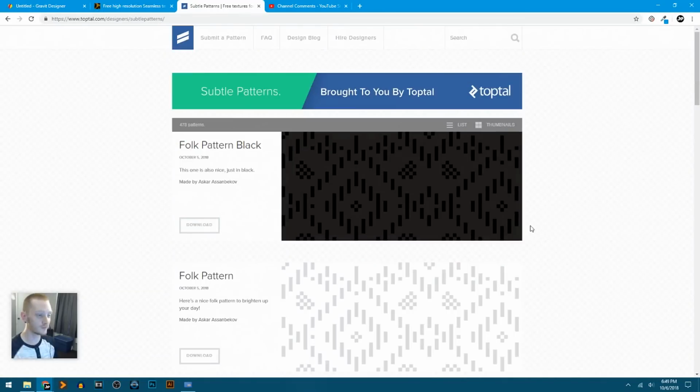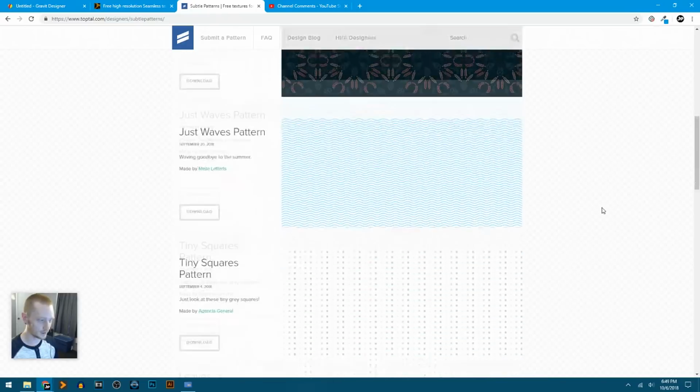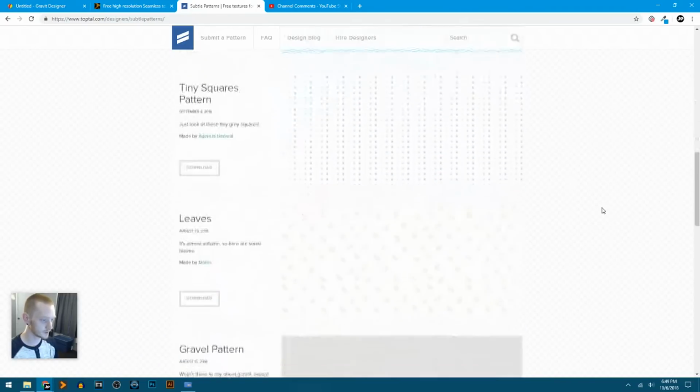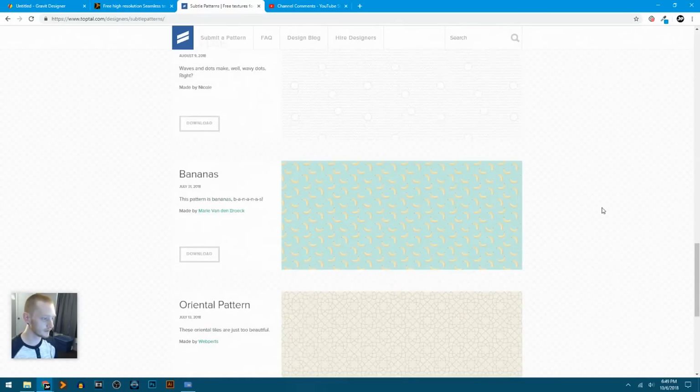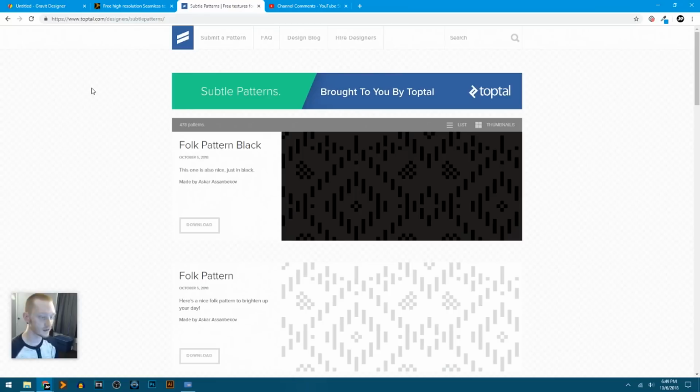Another really good one, more for web design or UI design, but you can use them however you want, is topol.com. This used to be, I think, subtlepatterns.com, but topol.com. As you can see here, there's just tons of these. These are really, really great for background patterns. So make sure you check out both of those for really good seamless textures and patterns.